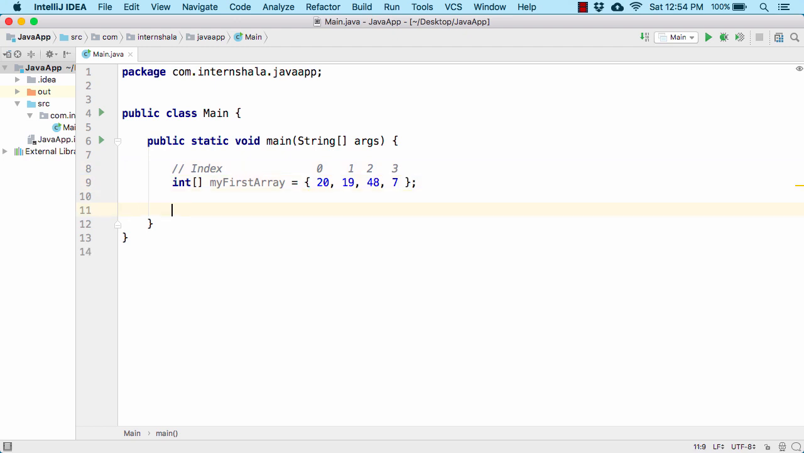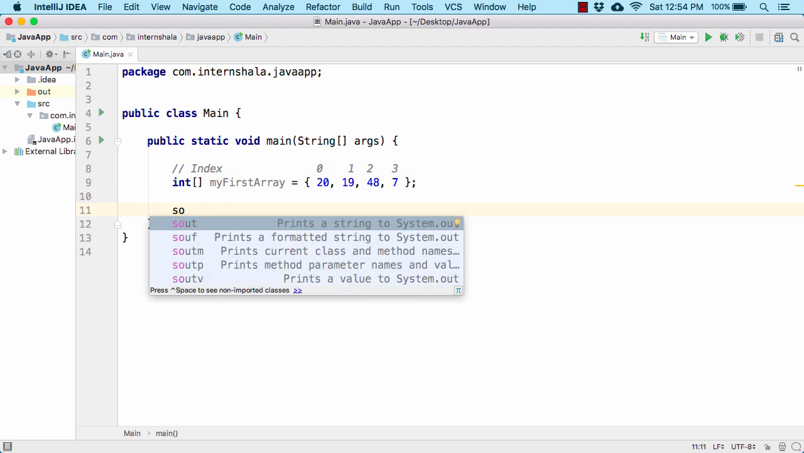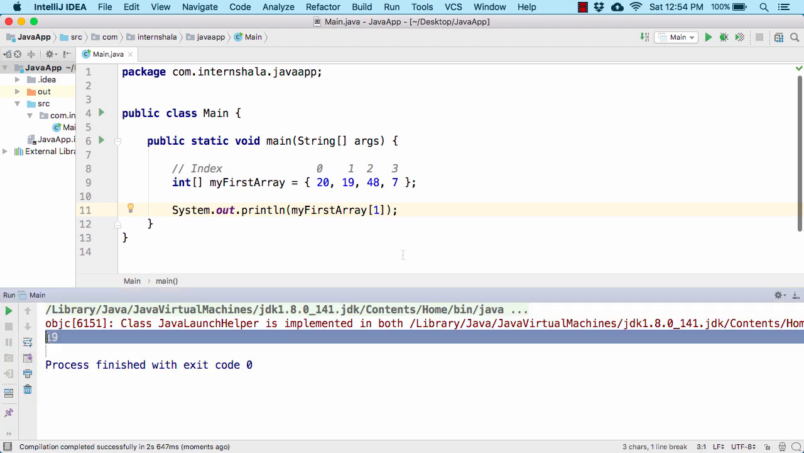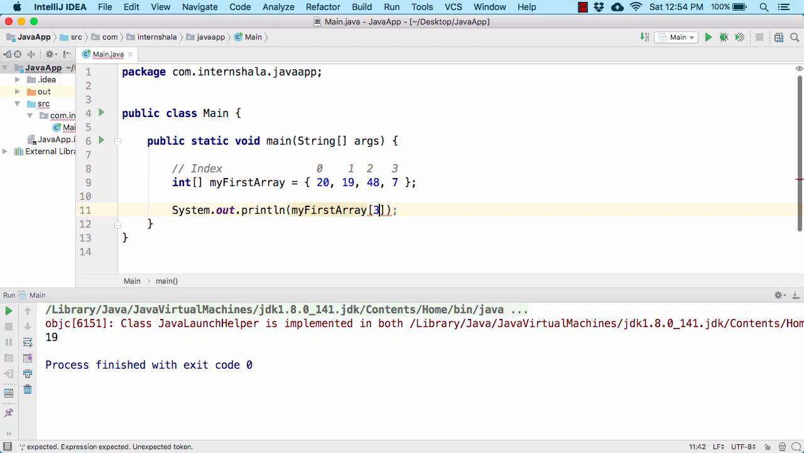And now in order to access the element 19, we need to use the index of 1. So let us use a print statement and then use our variable name my first array and give the index of, let's say, 1. If you run the code right now, you will get 19 in the output console. So there we go, 19. If you give the index of 3, let's see what happens. So here we get 7.